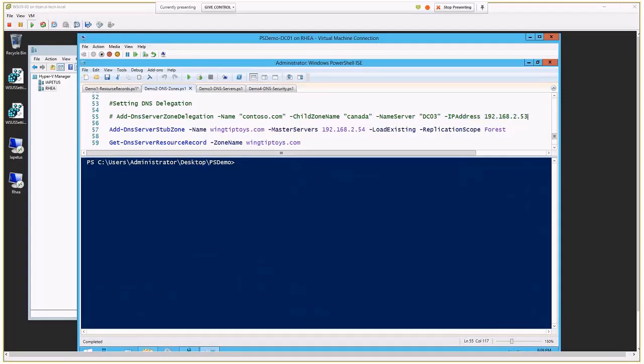So if you were setting up an internet-facing DNS server, or you simply had a zone that you were using for a development environment that was not integrated into your Active Directory, you could set up that zone delegation just to offload some of the name resolution to that DNS server specifically.